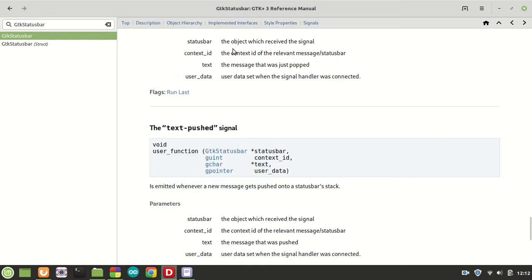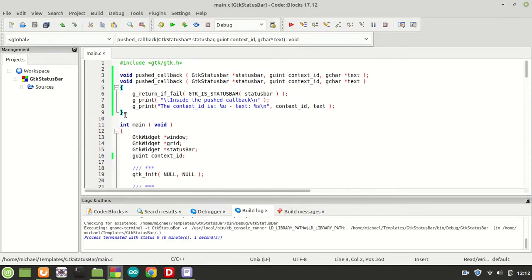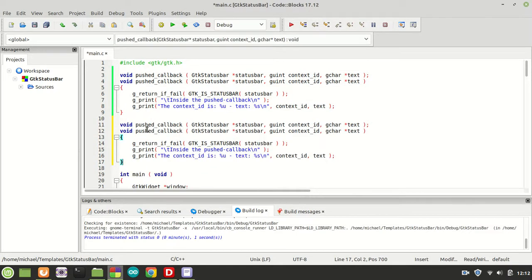Basically, you see you have an object, you have the context ID, the message that was just popped, and the user data set when the signal handler was connected. Okay, so we are going to create another function. I'm going to copy this one right here. I don't want to do the same thing again, and I'm just going to call it popped callback. And here, because it takes the same parameters, arguments, I'm only going to change this one right here, popped.